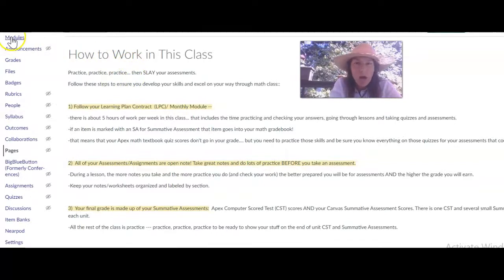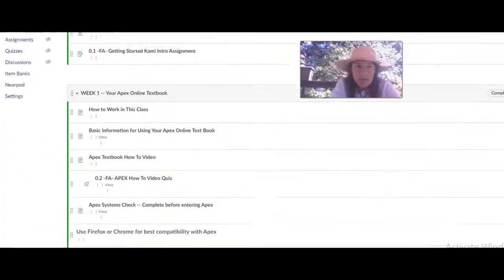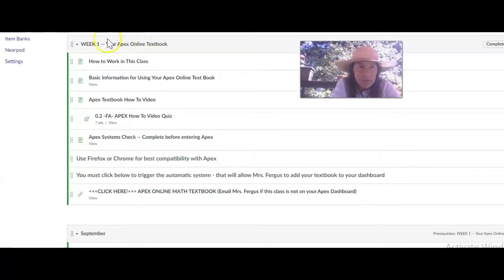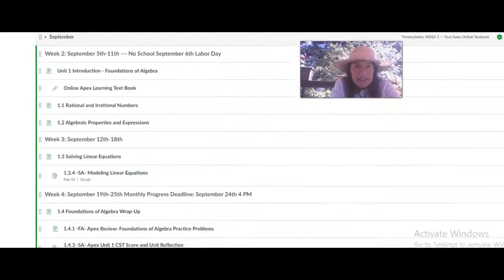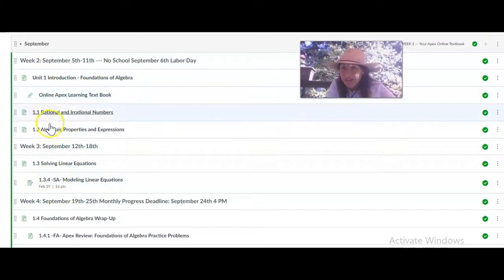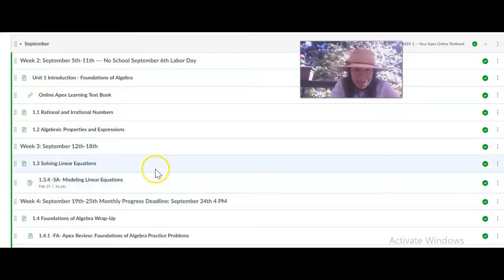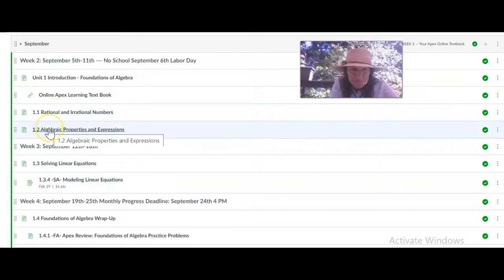So I'm going to click on modules. And let's look at the September module for this course that we're looking in. I think this is an Algebra 1 class here. All right, I'm going to scroll down. So in September, notice your modules are even broken down by week. So this week, complete this. This week, complete this. And these are Apex lessons to complete.